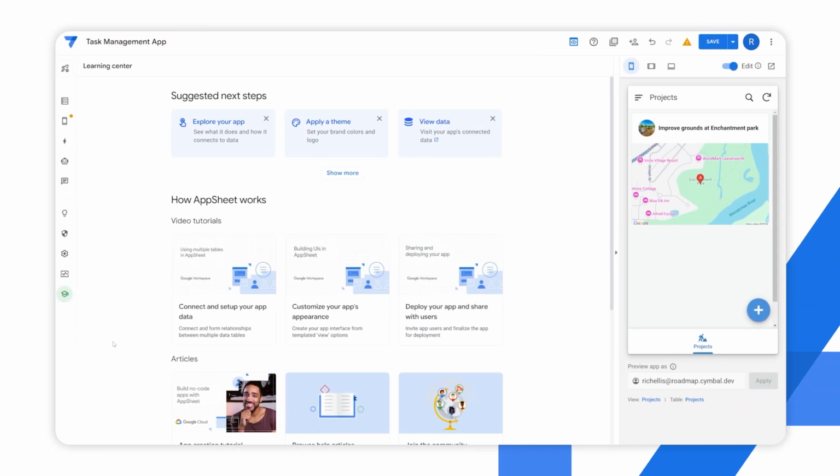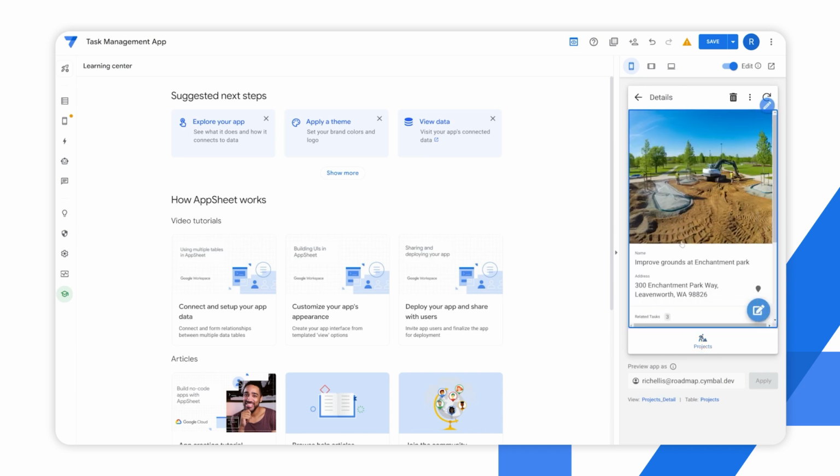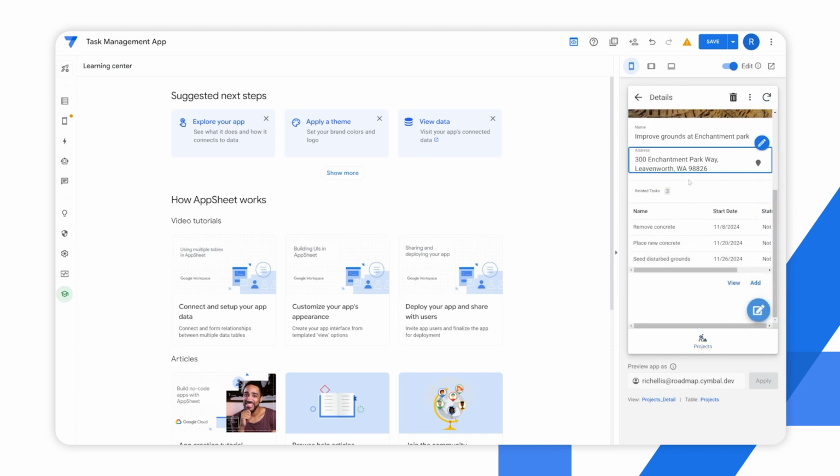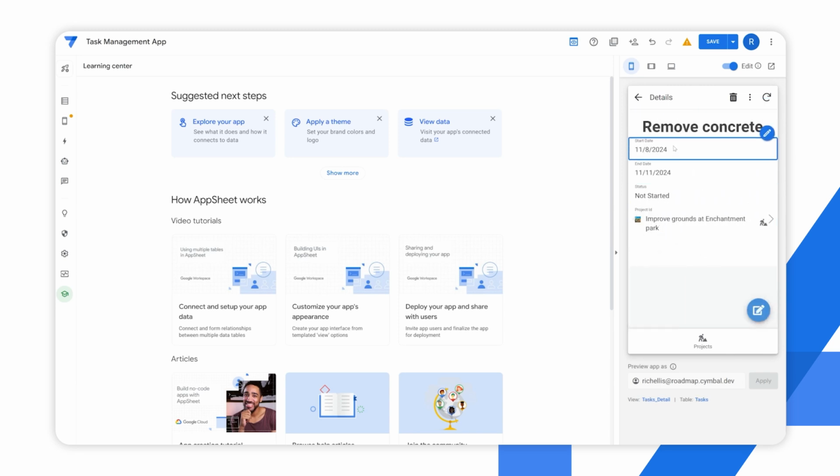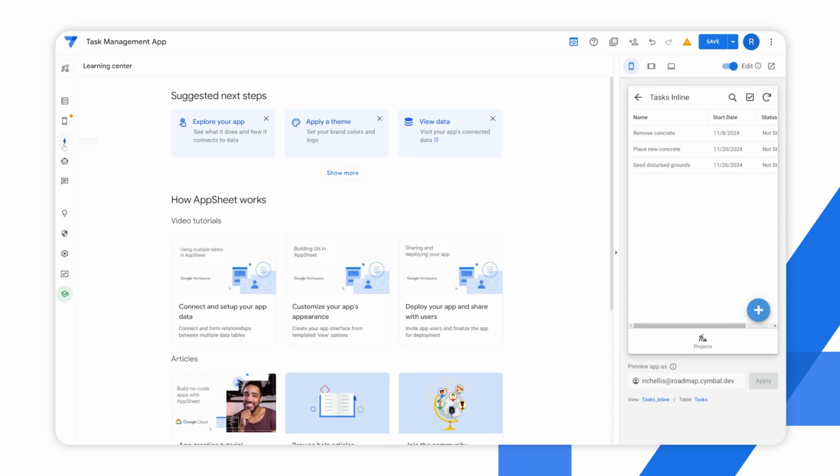Here I am in my handy task management app that I've created, and I want to start to add actions to either direct certain user behaviors or change data in a controlled manner. So in this app, I have a view here with projects, and down below I have related tasks. So I can find my actions under the left nav bar here with the lightning bolt icon.